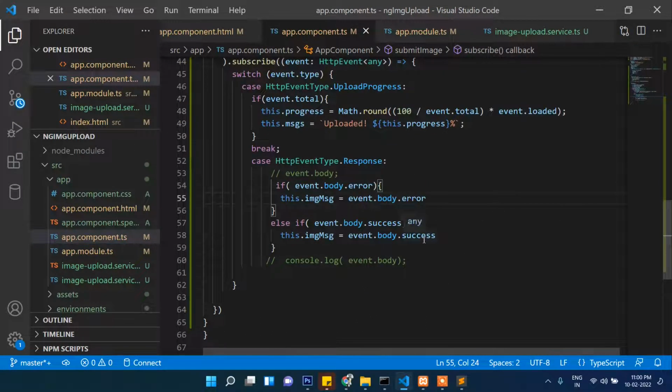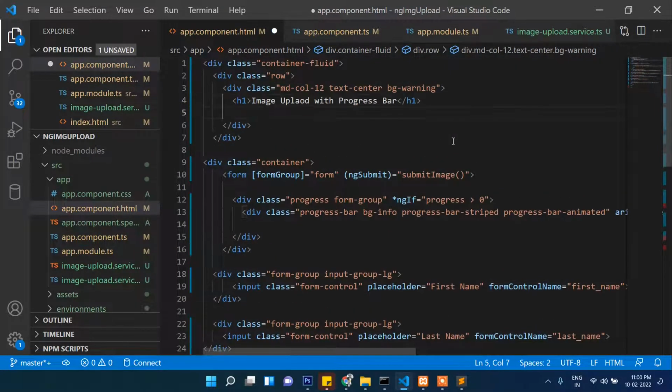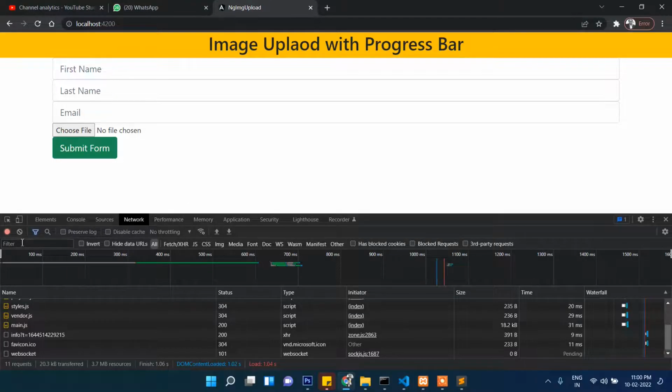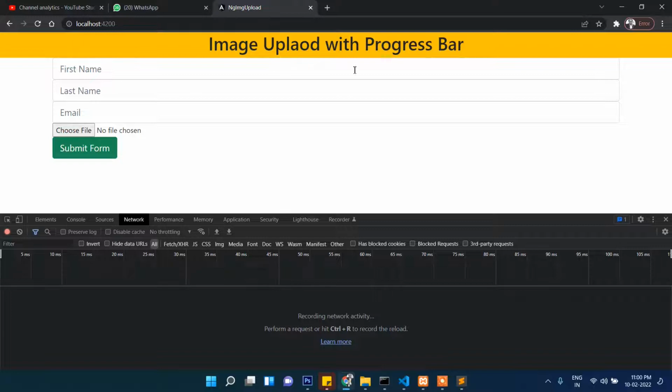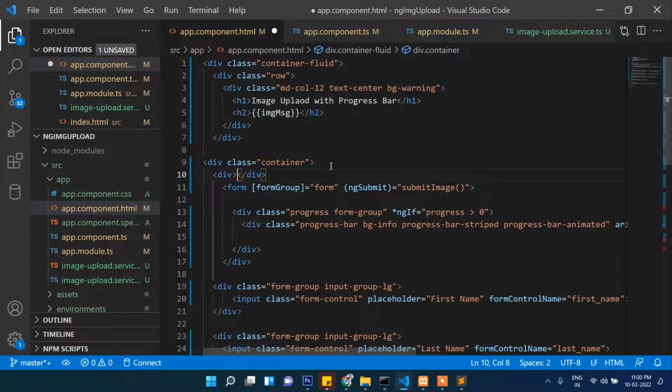Now let's put this here somewhere, maybe h2. Whatever message comes back, it will show there. Now let's try and see. You will get the message here, but guys, this is in yellow color, so it will not look good at all. Let's put a div inside a div, and inside this we will put this message.